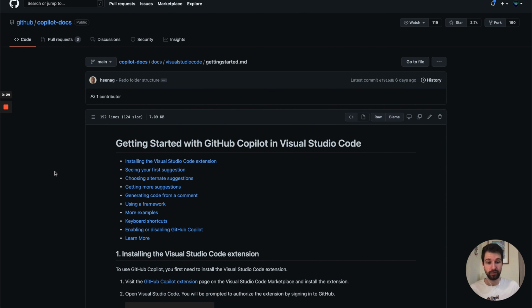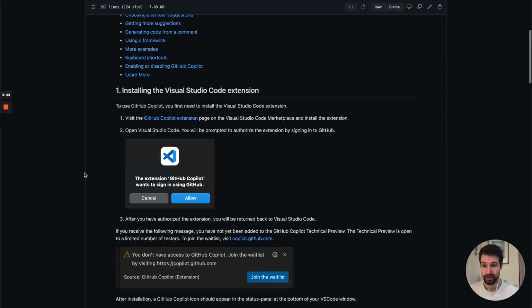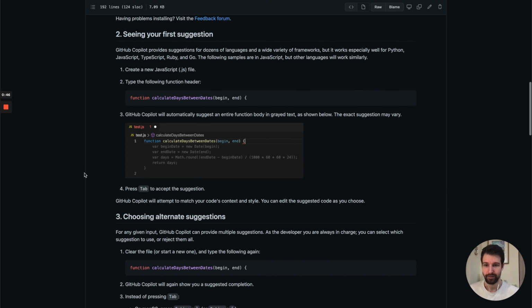Okay, so once you've installed Copilot through VS Code and connected it to a GitHub account, you'll get access to this here. Once you install the extension, they'll give you a list of getting started guides and tips on how you can actually use it. Now let's just scroll down to where this actually begins.